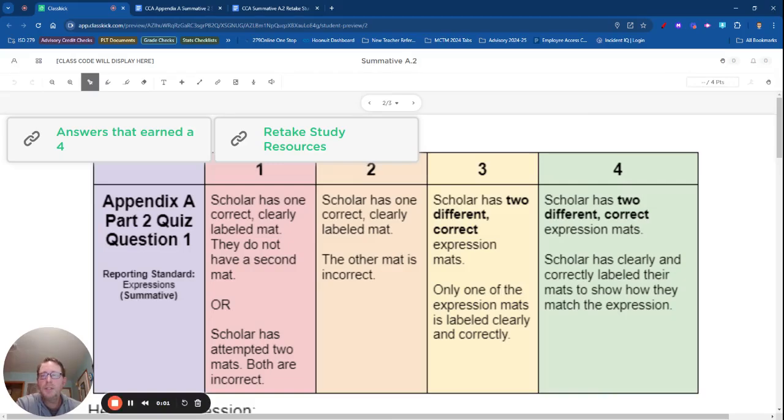Hey mathematicians, so here's just a general overview: what are the resources after a summative? How do I study for a retake? How do I use my feedback? This is specifically about summative 8.2. I'm recording this right after that, but in general, this will be true for all of your individual summatives.